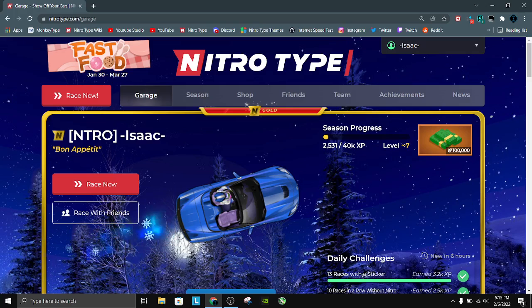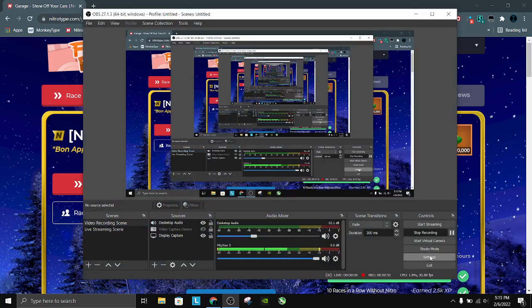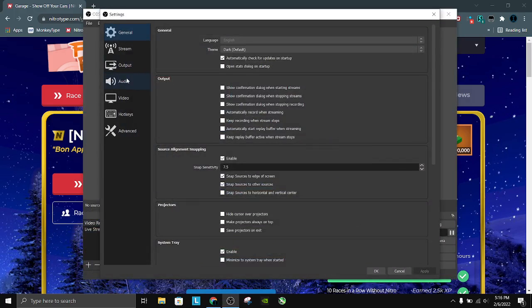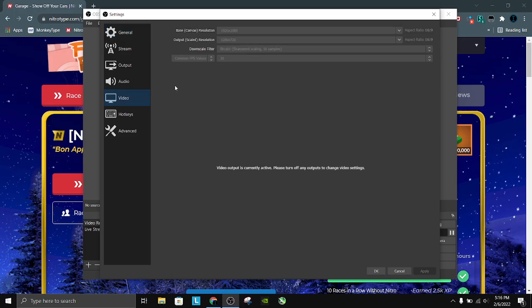With OBS, I'll show you how to do this. Go to settings, go to video, and base canvas resolution needs to be the resolution of your display. It has to be. Otherwise, it might give you issues. Output scale resolution, 720p. I recommend 720p if you can. If not, 480p is just fine. The downscale filter, probably bicubic. That's the one that's been generally recommended to me.